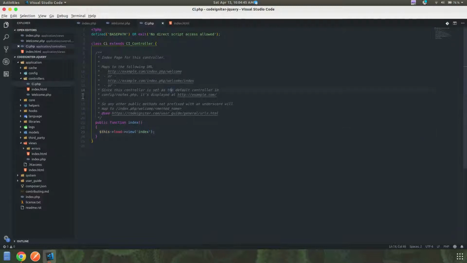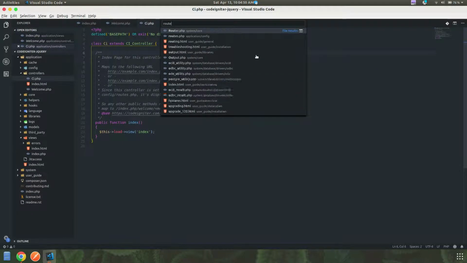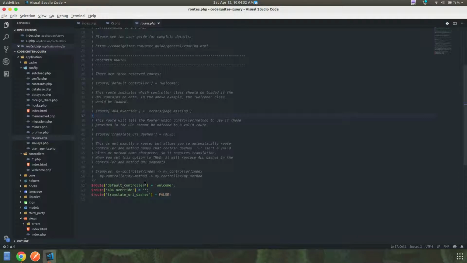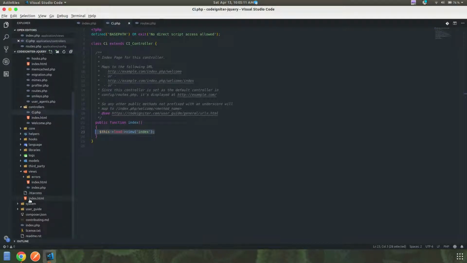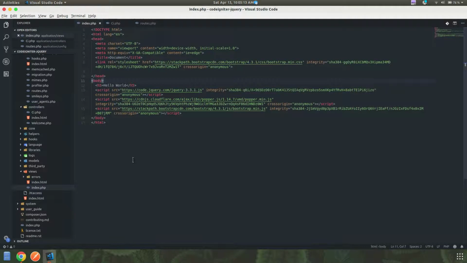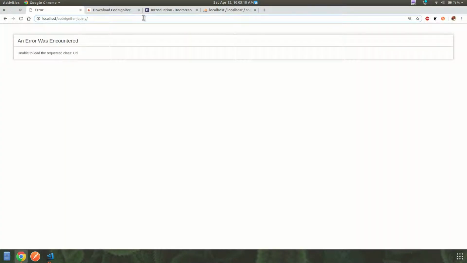Let's go to the routes as well. If our user went to our system for the first time, he should be redirected to a controller named CI, and the CI controller will load the index.php located here in the views folder. So it will locate this, and it will reload this one. Okay. Let's just check.